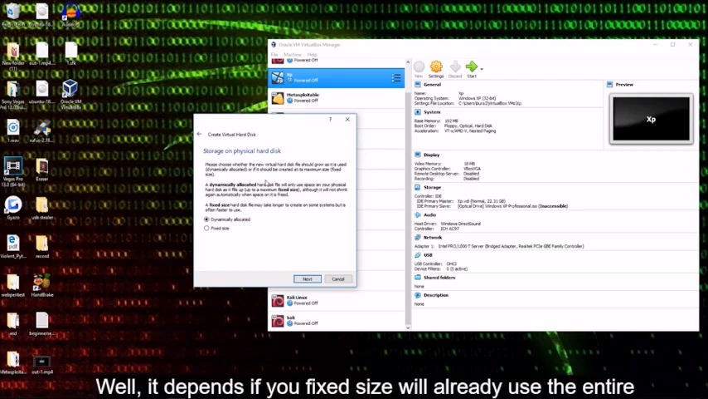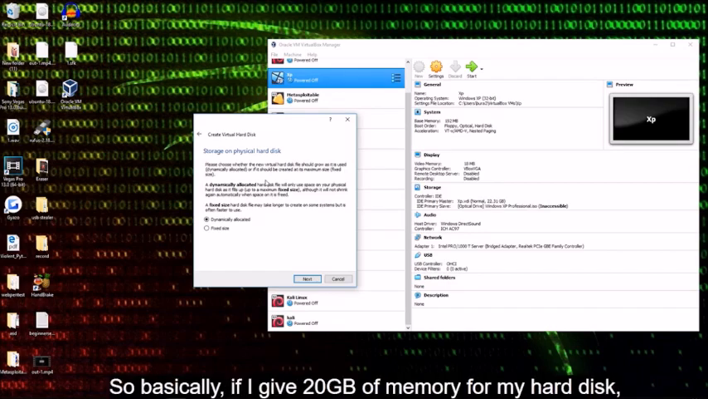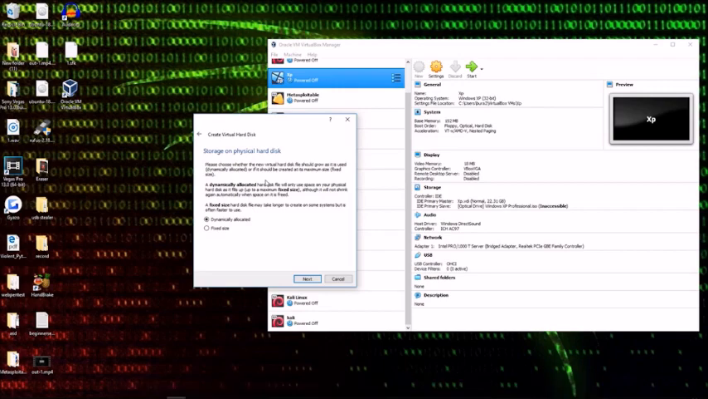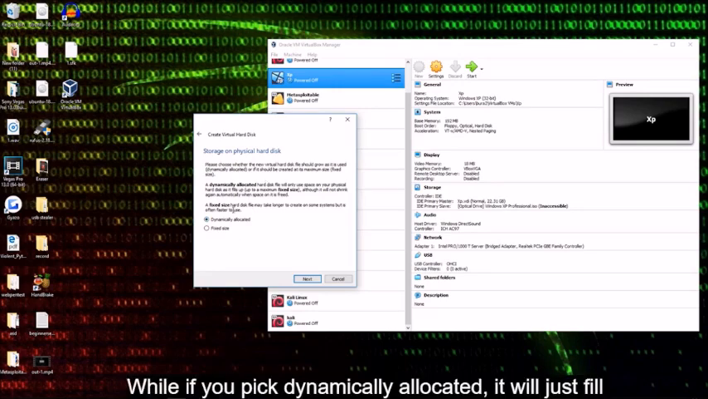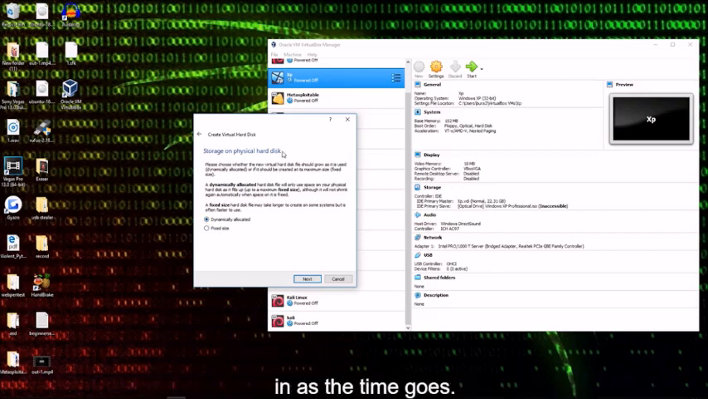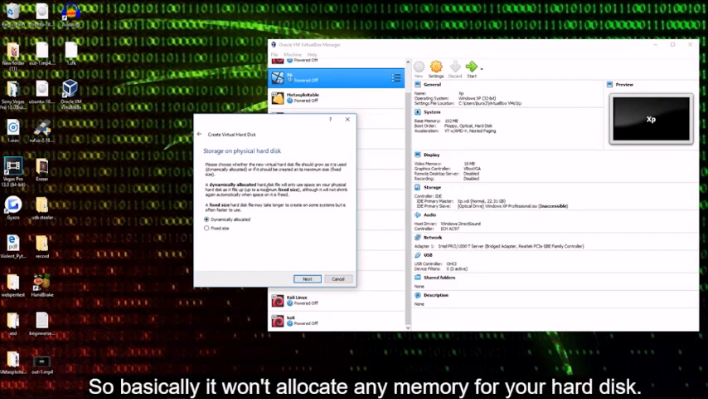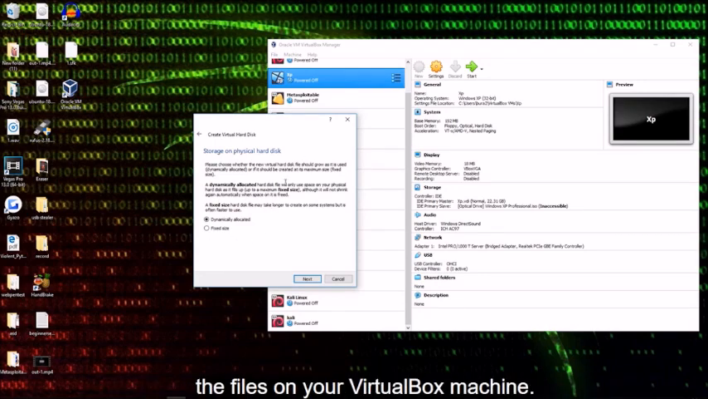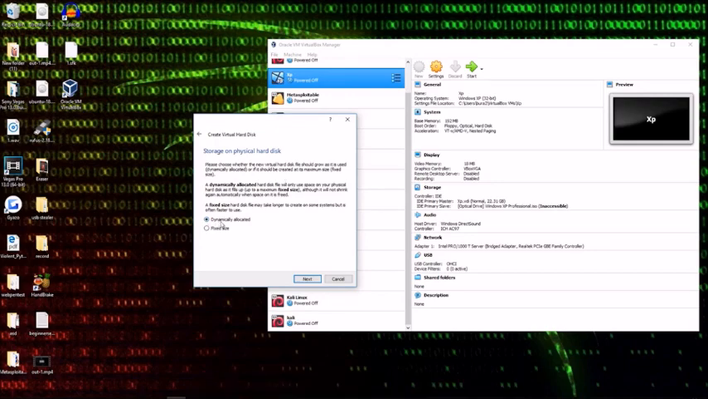Fixed size will already use the entire memory you gave to the hard disk. So basically, if I give 20 GB of memory for my hard disk, it will already mark those gigabytes as used. While if you pick dynamically allocated, it will just fill in as time goes. So basically, it won't allocate any memory for your hard disk. It will just dynamically fill in while you install some of the files on your VirtualBox machine.